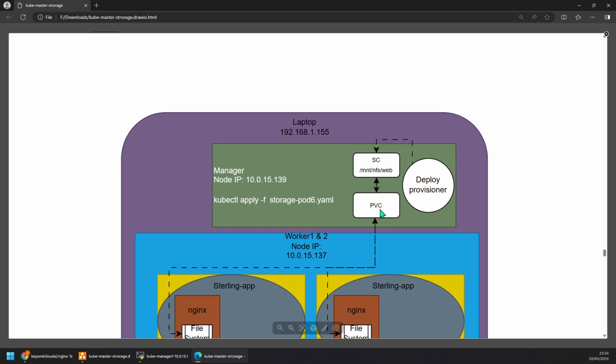When you create a persistent volume claim, then it will start binding to the persistent volume. Now you must be wondering, oh, where is the persistent volume? We never created it. Well, you don't have to create it.